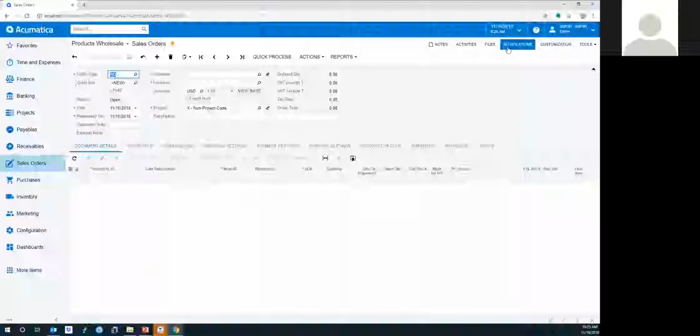Last is notifications. This is used to send preset notifications and emails. You can define the conditions to send an email to internal or external recipients. The header also has drop-down options.